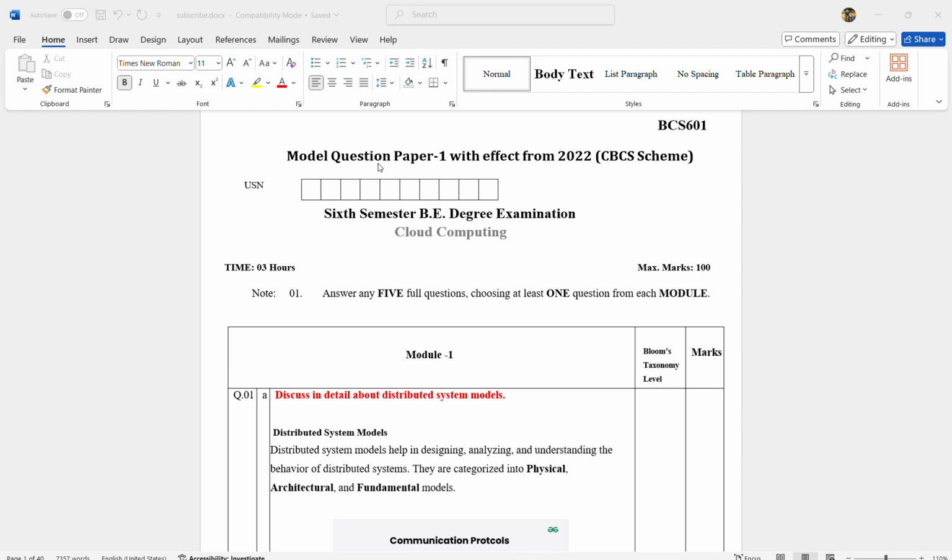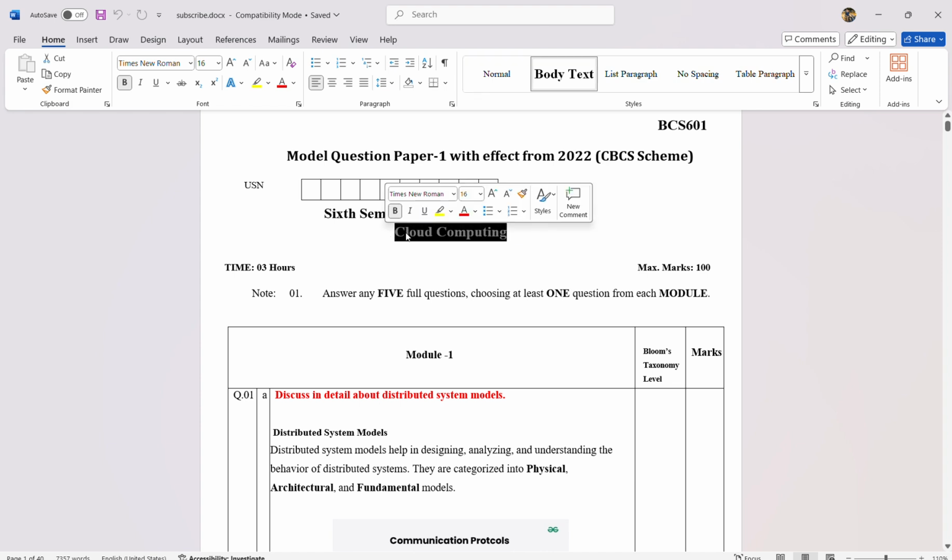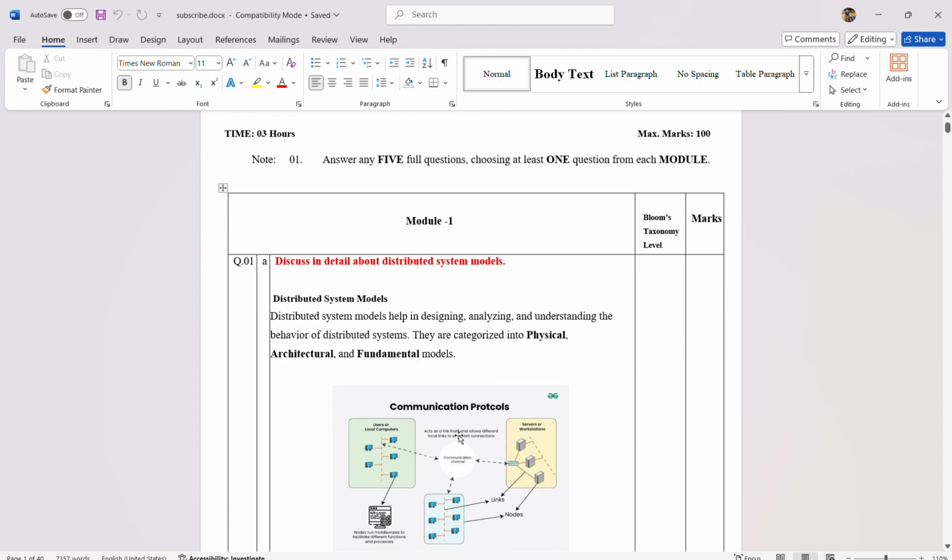In this tutorial, we are going to solve model question paper 1 of the 6th semester BE examination, and the subject is Cloud Computing, subject code BCS601. Answer any five full questions, choosing at least one question from each module. I don't want to waste your golden time, so let's just start with the questions.